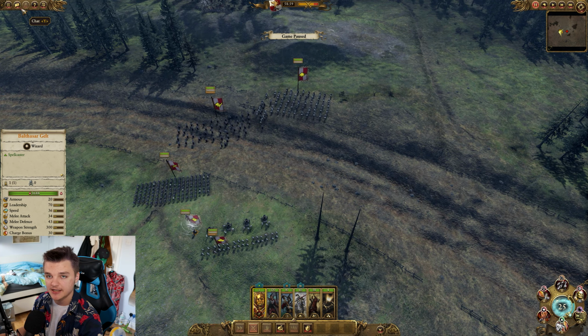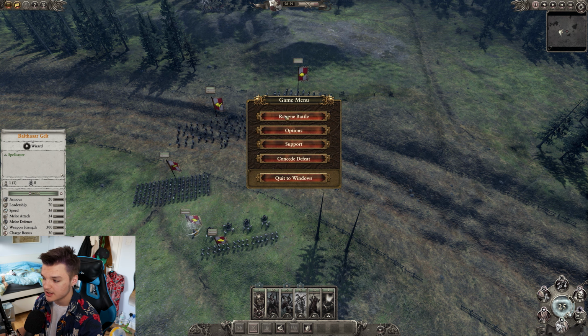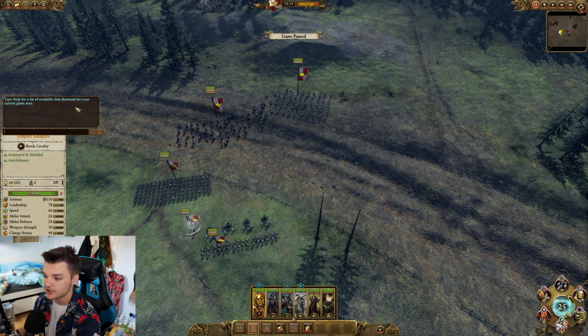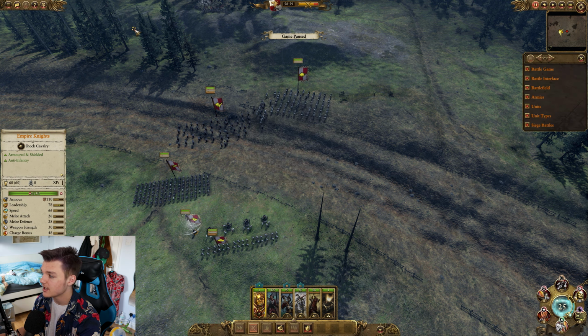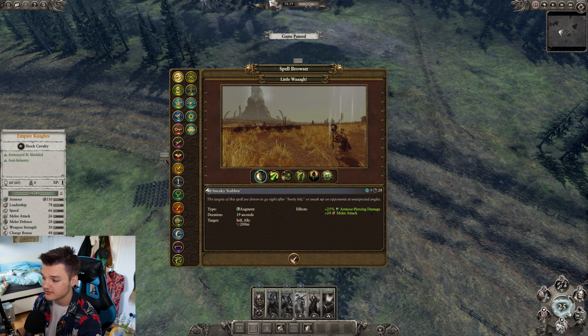Stuff in the top left, again, it's pretty similar to how it was in the campaign. You have the escape menu, which you can access by pressing escape. You have the chat, which I have no idea what that does. You have the help pages, which are the same, but they're for battle. And we have the spell browser, which I have never used in the battle, because by this point, you should already know what your spells are doing if you're this deep into the battle.